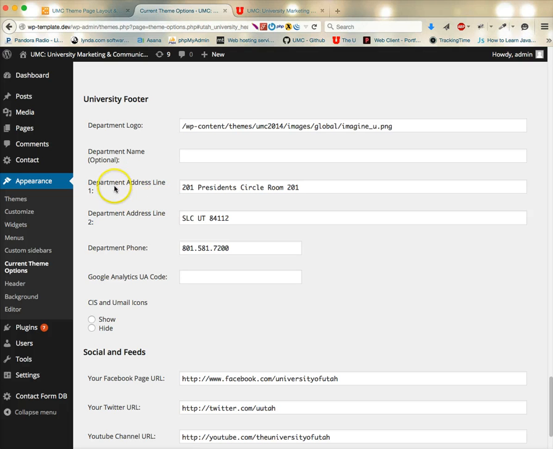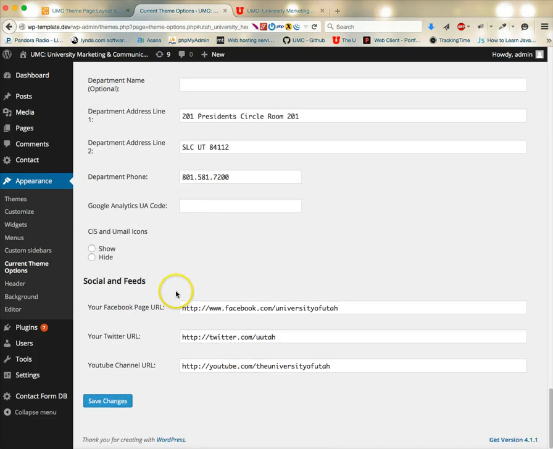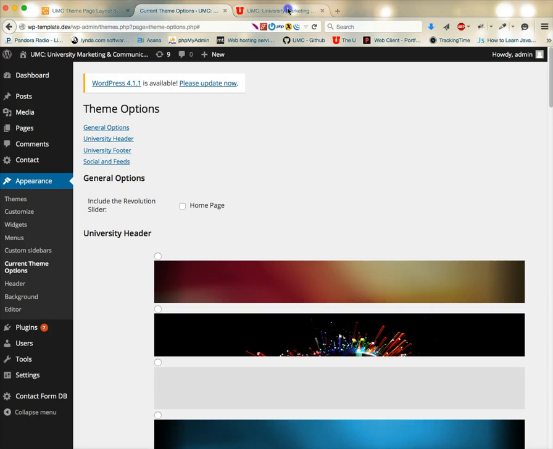So here you can change your address, department address, Google Analytics tracking code. Now, for this CIS and UMail icons, you can choose to show or hide. Let's say we want to show. And then the social feeds. By default, we just have all the University of Utah ones, and most likely you'll be good with those. So we saved those changes.